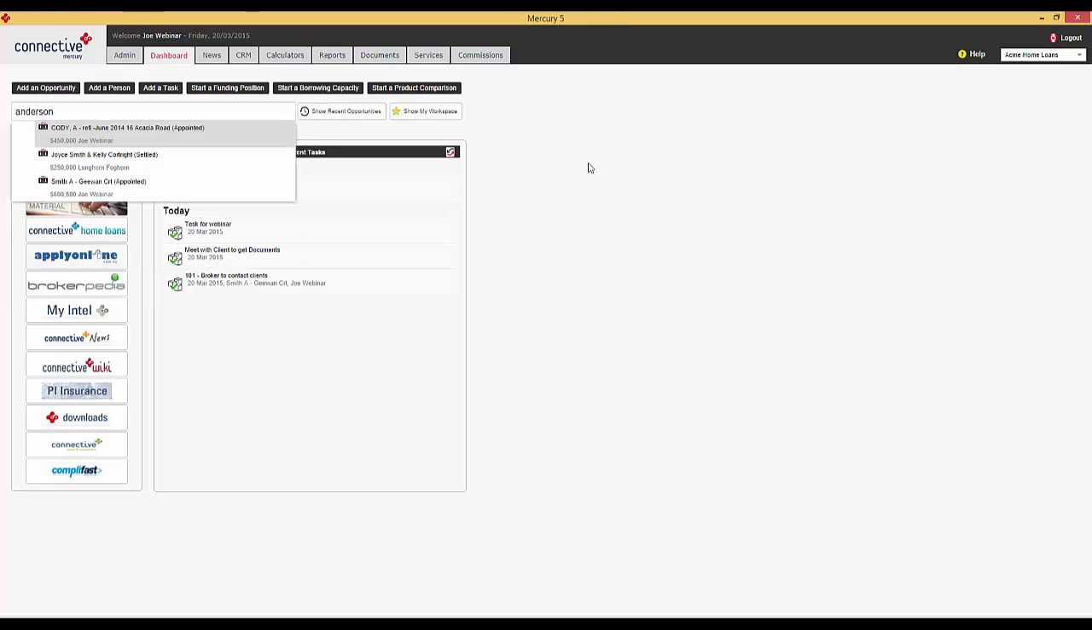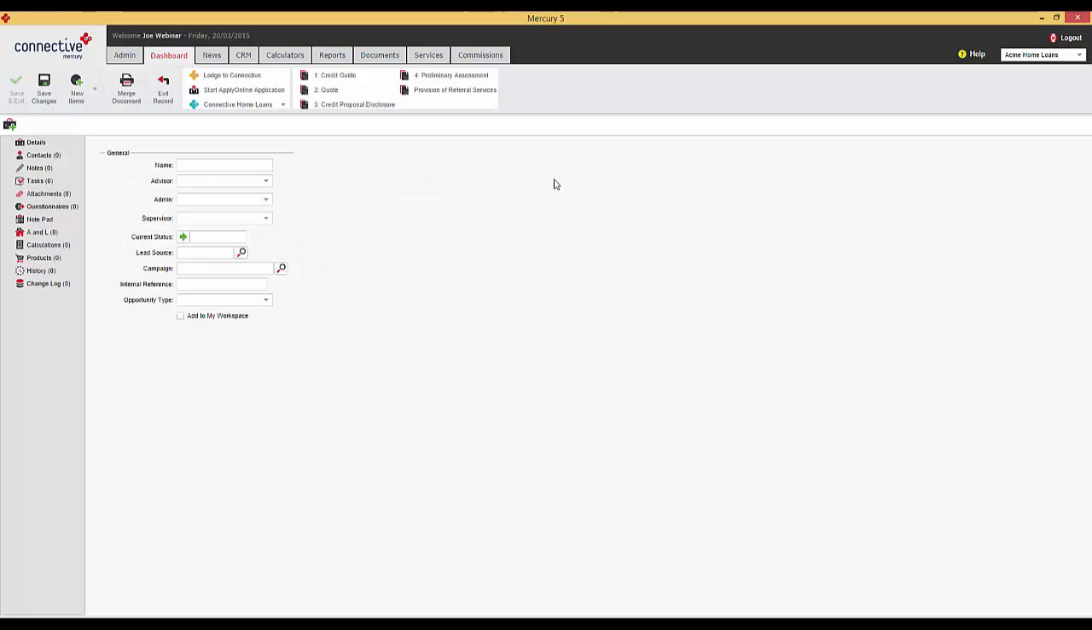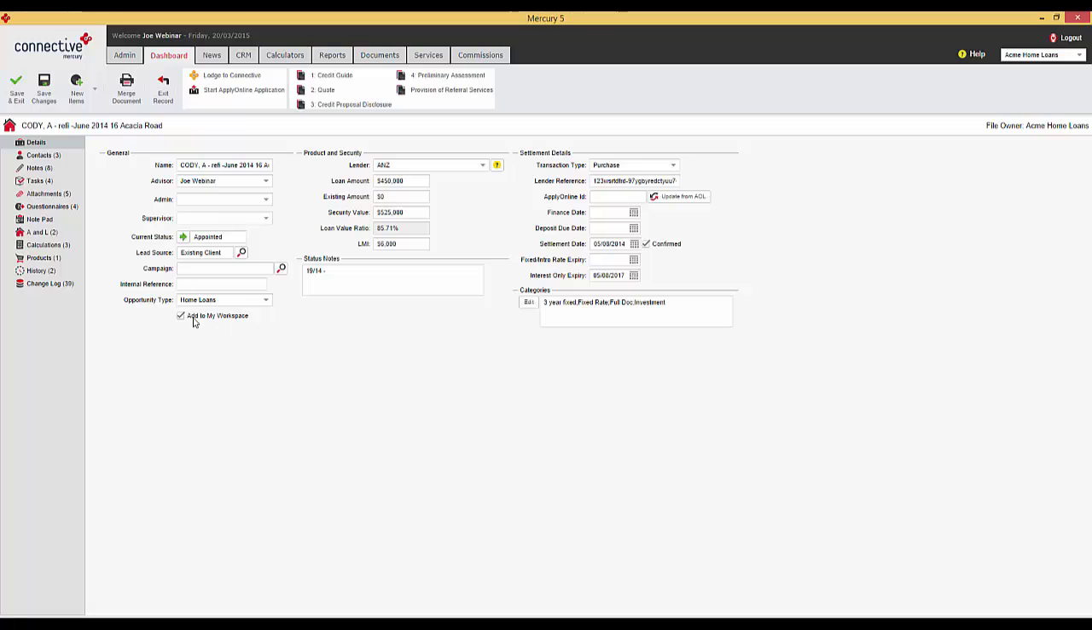You can also click on the Show My Workspace button, and that will bring up a list of any opportunities that you have clicked Show My Workspace in. I'm just going to go into an opportunity now and show you where that button is. It's just here, and the idea of that is any opportunities that you are currently working on, if you click that Show My Workspace, that will just give you a very quick list so you can easily access your current files.